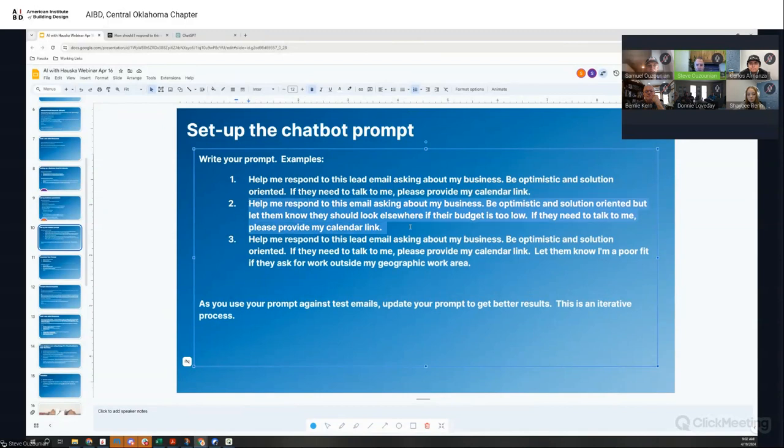In the second prompt, I add a little bit of complexity, saying let them know they should look elsewhere if their budget is too low. And that's all I really have to say. In the third one, I add a little more complexity and say, let them know I'm a poor fit if they ask for work outside my geographic area. Again, I'll show you how you use all of these, but it can be iterative.